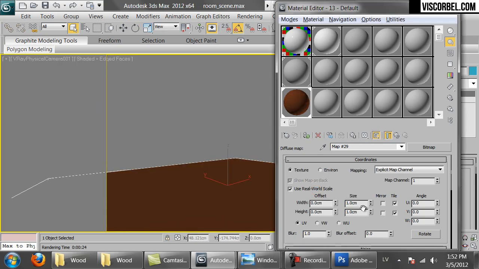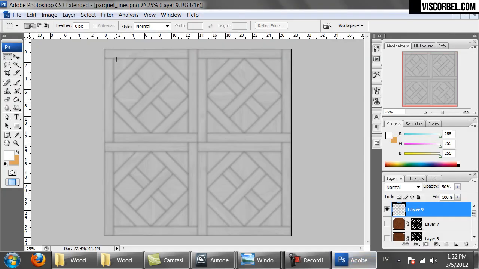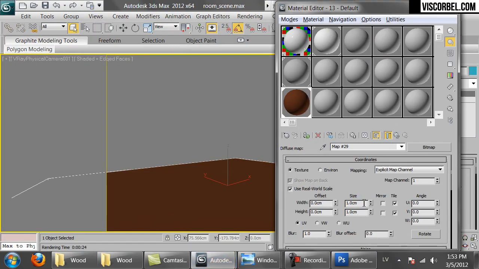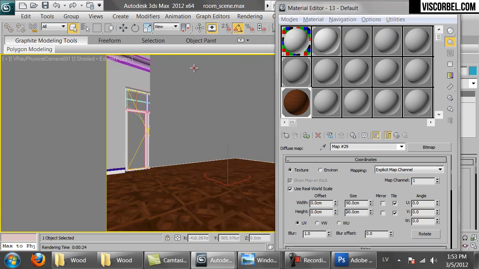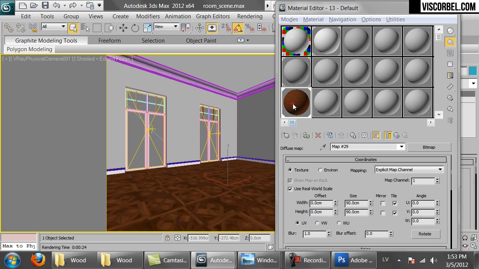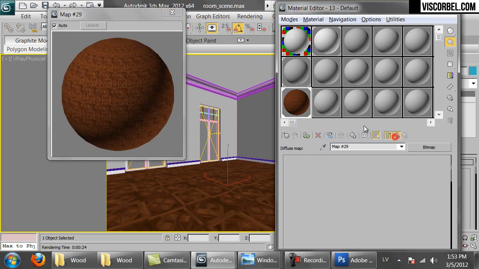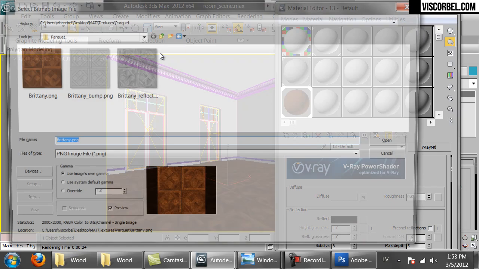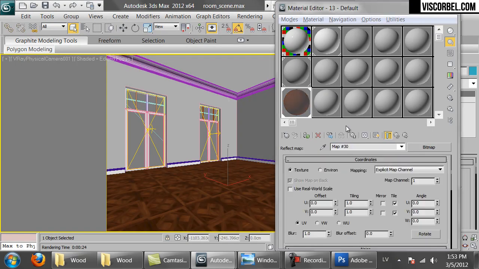So enable use real world scale, and if you remember correctly, one panel is 45 centimeters. So the texture is 2 by 2, so that would make it 90 by 90. So I'm going to change the size to 90 centimeters by 90 centimeters. Okay, unhide all. The scale looks pretty good. Perfect. Now we're going to assign our reflect map. Parquet reflect, set the correct size.